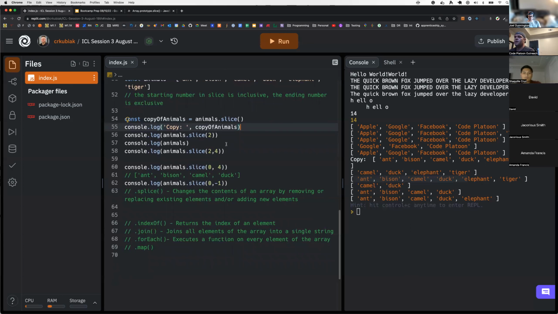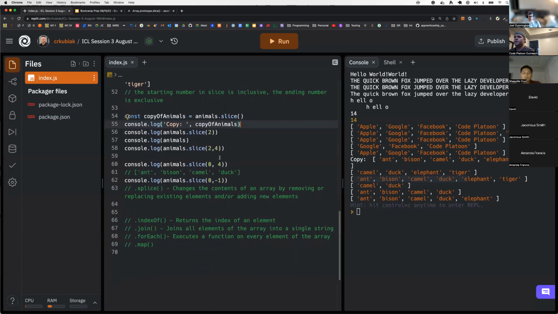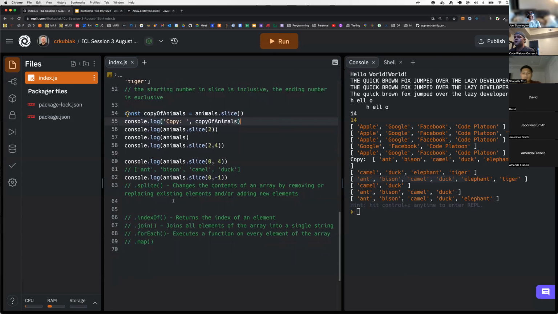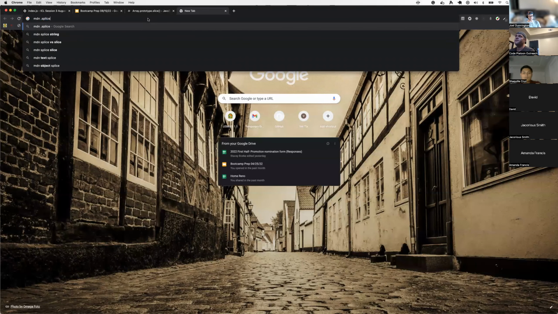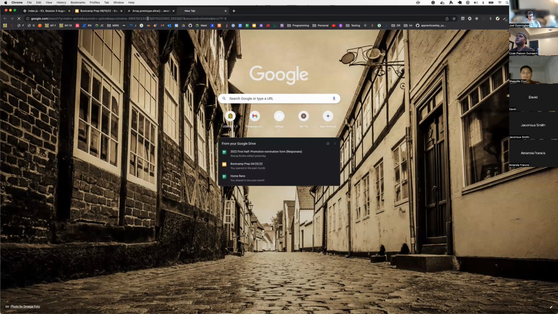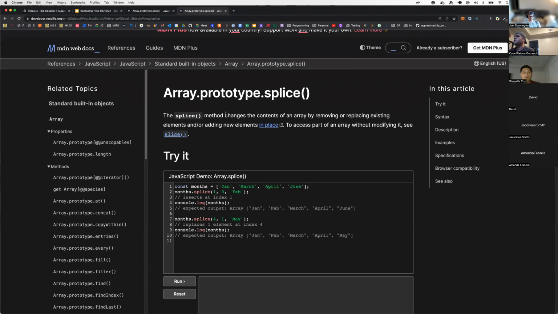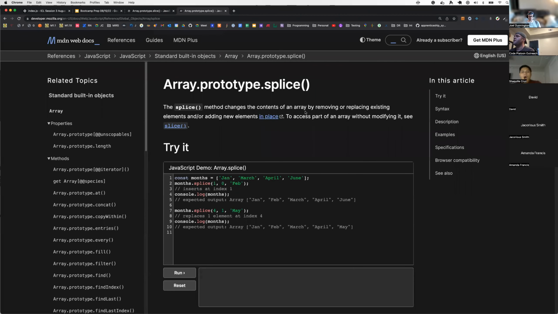All right, and let's see here. Okay, so down to splice, and so let's take a look at MDN splice. All right, and so the splice method changes the contents of an array by removing or replacing existing elements and/or adding new elements in place.